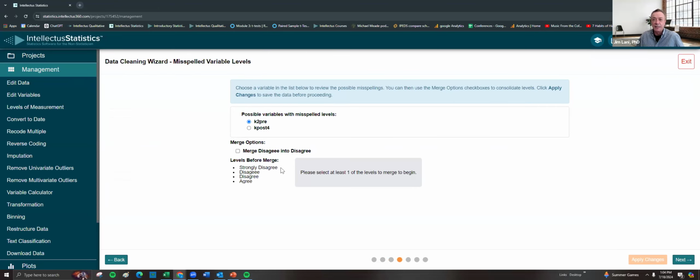Oftentimes there are misspellings that can occur, and again, these have to be cleaned up. So there'll be male with a capital M and male with a small m. Well, they're all indicating male. Here I have a K2 pre. I have disagree with 3 E's and with 2 E's, so I can merge those. The AI is picking that out and saying, really, these things are similar or the same, and this is what it will look like after, and I can apply those changes.